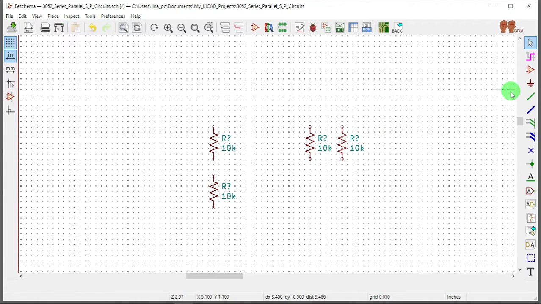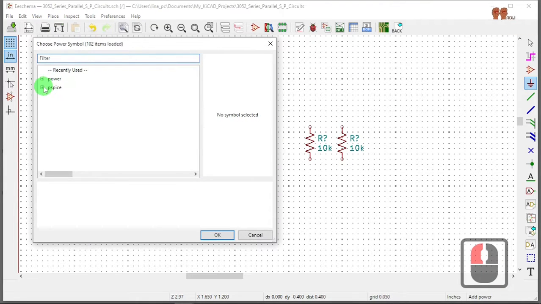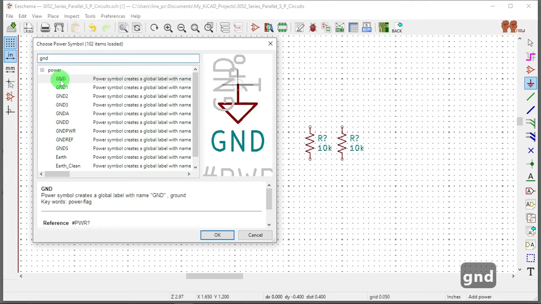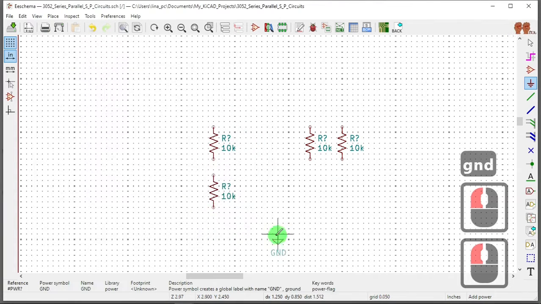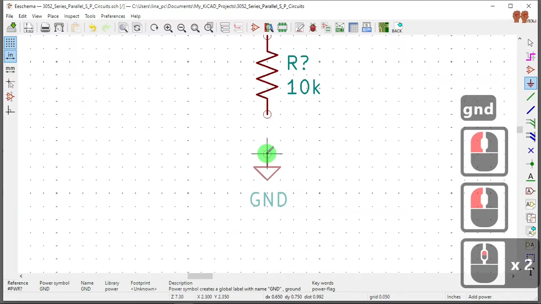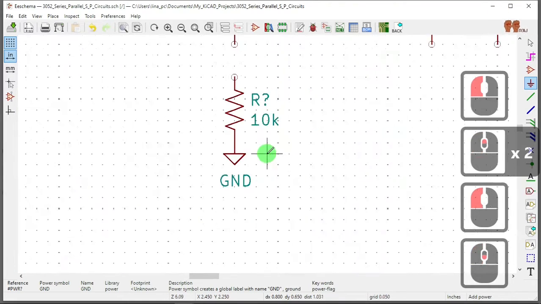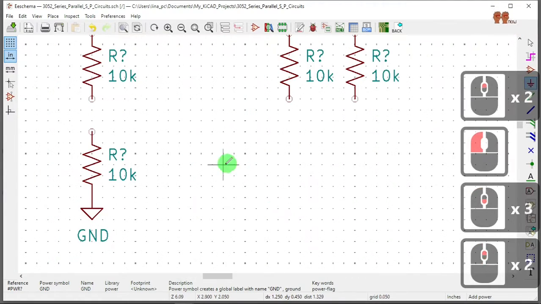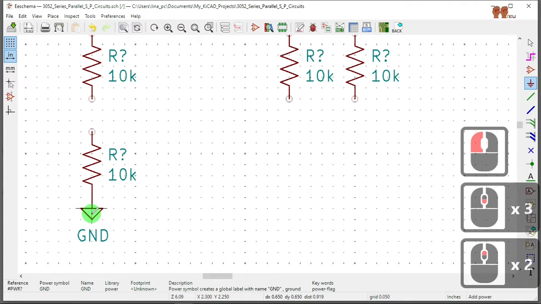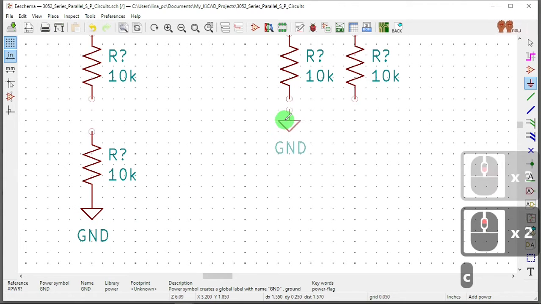So now let's get our ground here. Let's put this component, place power port. So we're going to place that. We're going to look for the ground, put that one in. Okay, let's place that one. Make a copy of that.